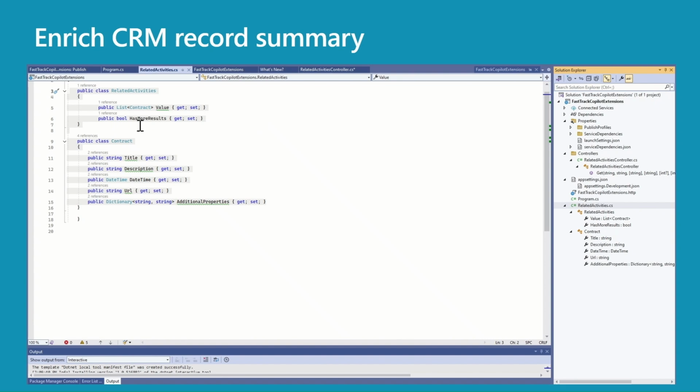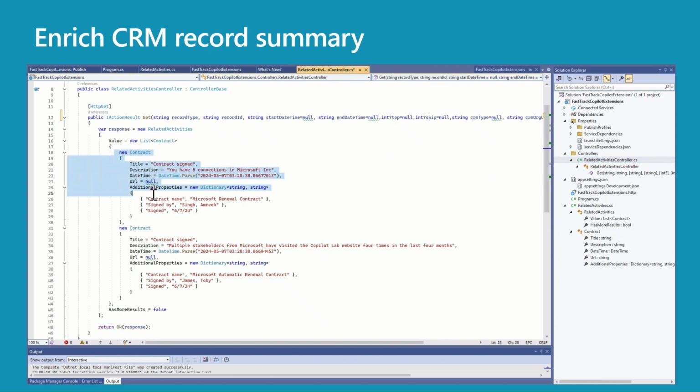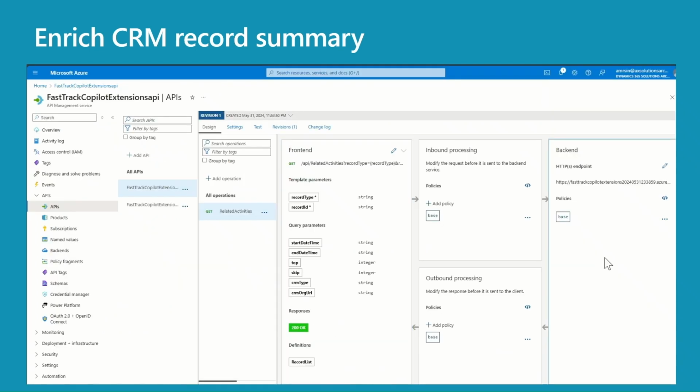Let's have a quick look at the controller class. It's very basic. I have only one HTTP GET action here. I have a couple of contract objects. They are both hard-coded, as I'm not using any data source. And the only other thing I'm returning is has more results equal to false. One more thing here, I'm returning an OK response, or 200 response. You should include any other response that you're expecting from your API, such as 404 not found, or error messages like 400 or 500.